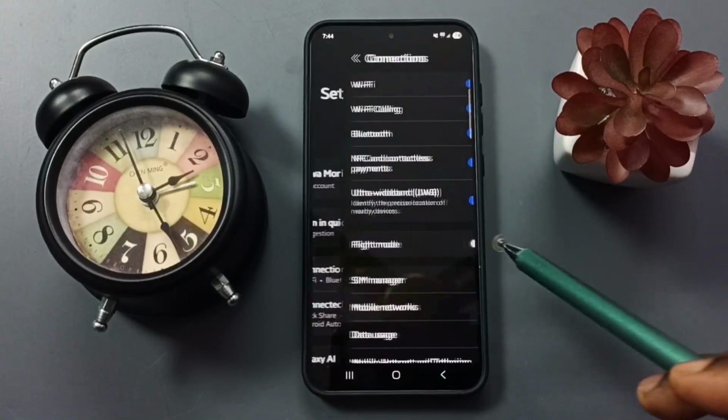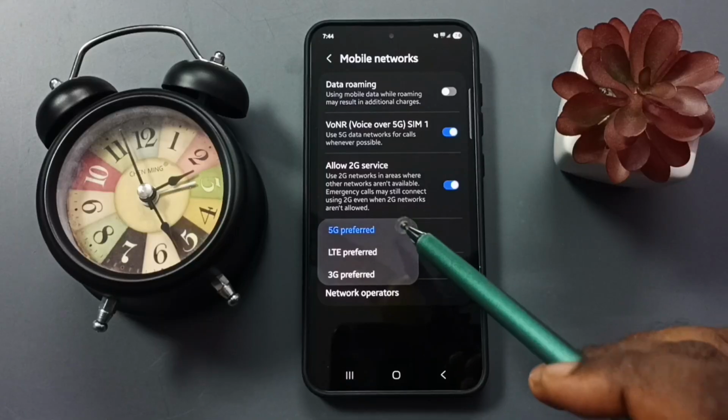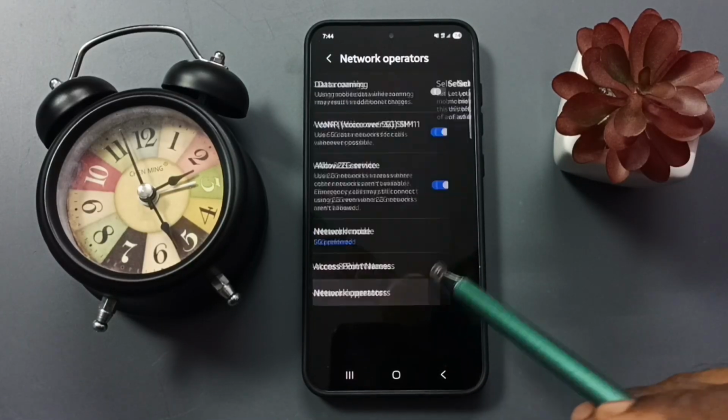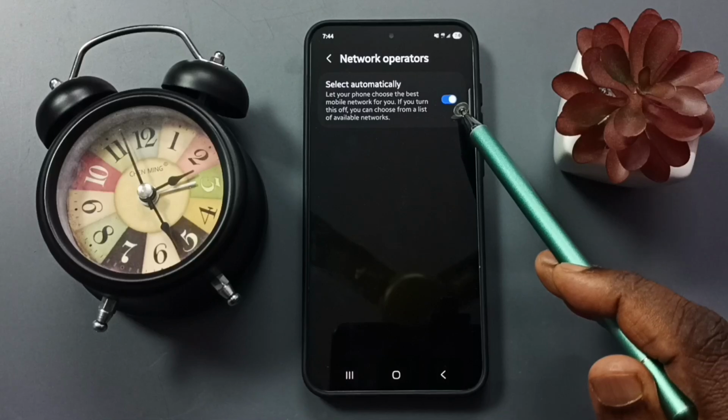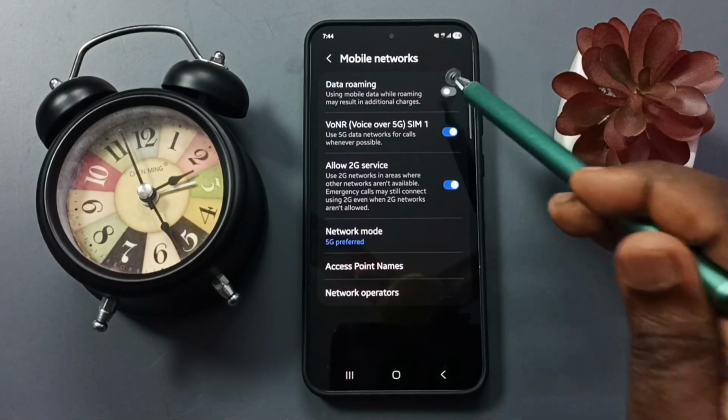Go to connections. Go to mobile networks. Tap on network mode. Here select this first option, 5G preferred. Then go to network operators. Enable this option, select automatically. Go back. If you are outside home network, enable data roaming.